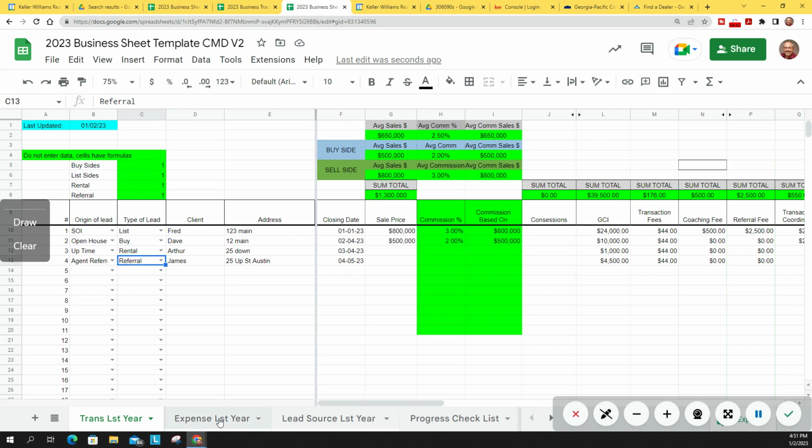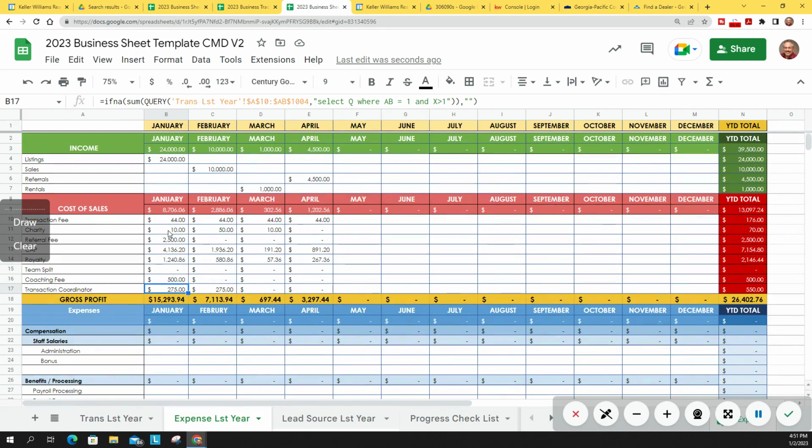So if we go over here to expense, we have in January $24,000 listing commission, $10,000 buy commission, a $4,500 referral in April, a $1,000 rental in March, and here's all the cost of sales associated with those transactions. It all pulls from the other sheet.